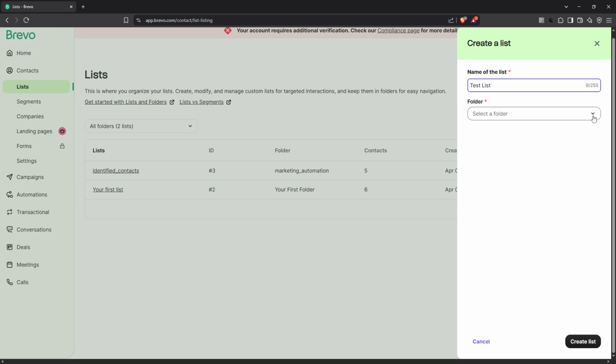After naming your list, you'll see a drop down to select a folder. Folders in Brevo act like filing cabinets for your lists, helping you keep everything tidy and accessible. If you have multiple lists, categorizing them into folders is a smart way to stay organized and keep your dashboard uncluttered. Finally, you'll click on Create List.